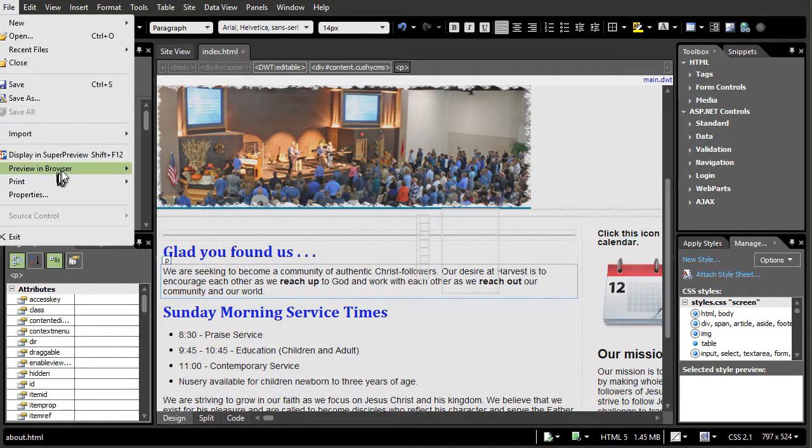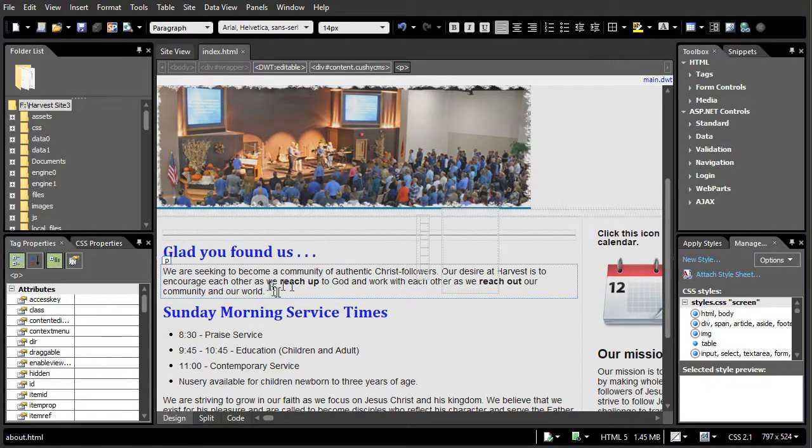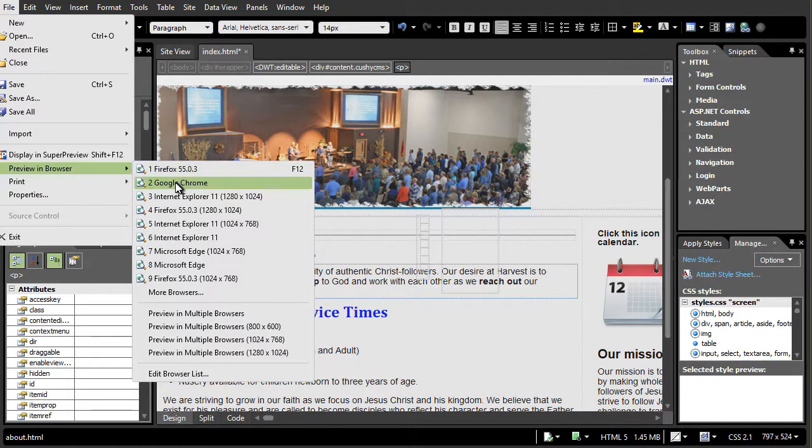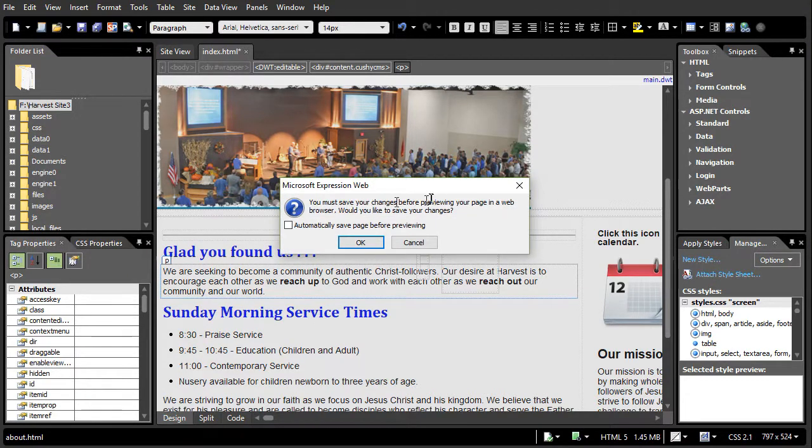Let's go to one of them right now, and I'm going to do something. I'm going to change this web page. I'm going to backspace and take out the space after the word world. And now you notice I have the asterisk, which tells me I have changed the page. Watch what happens when I try to preview in a browser. I'll go to Chrome, and it says you must save the changes before previewing your web page in the browser. Now I can turn this on to automatically do that for me, or I can do it manually.